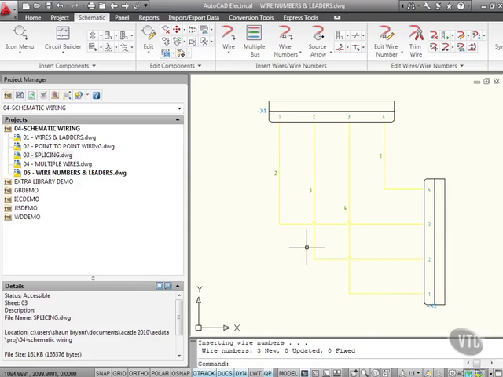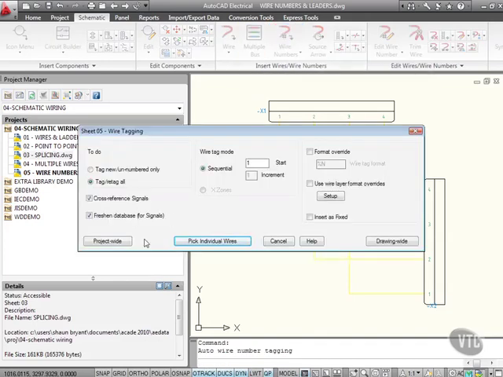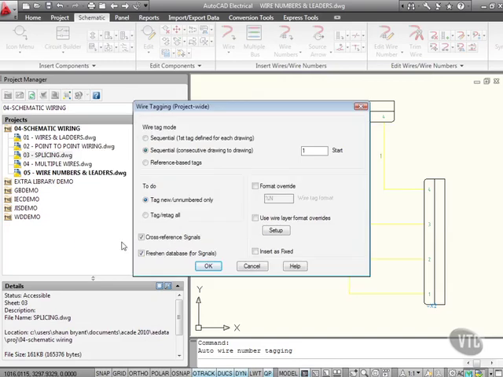So, if I can do that for one drawing, how about doing that project wide? Now that could be interesting, couldn't it? Now I've started there on wire numbers and leaders, that drawing there. But let's do that again. Let's go to wire numbering again, and this time do it project wide. Tag new unnumbered only, project wide.